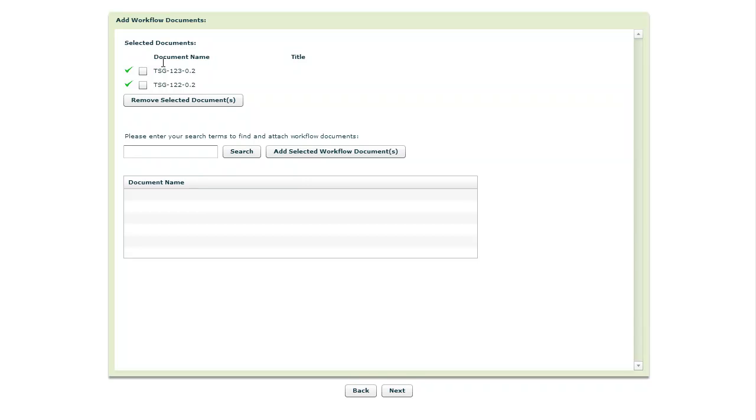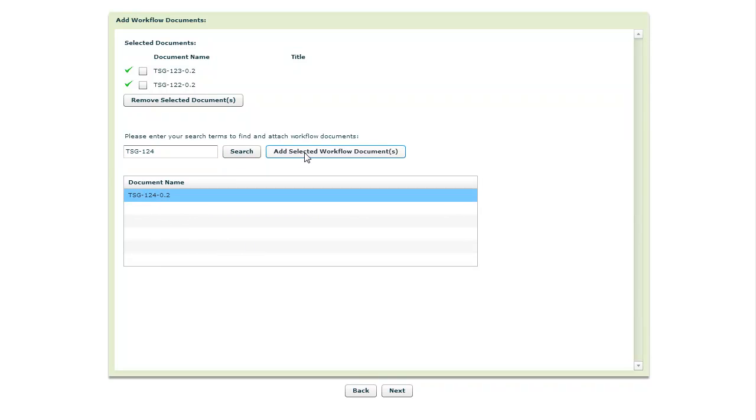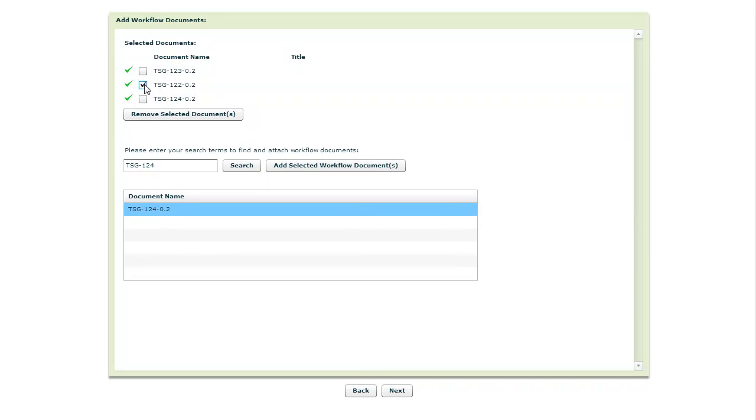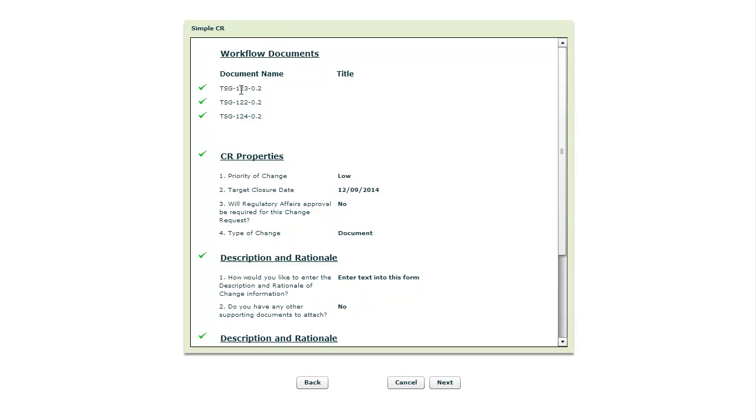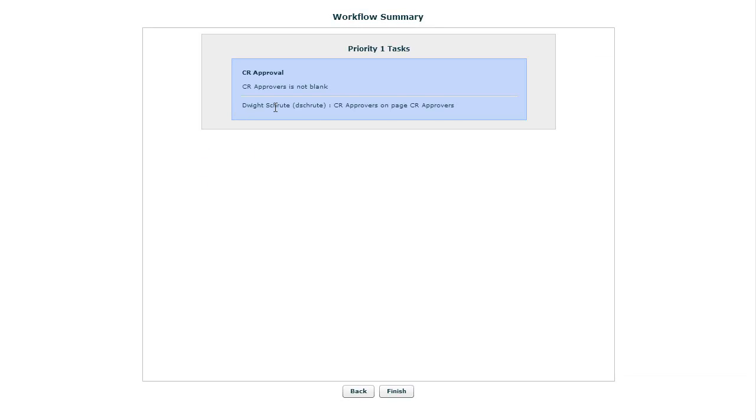I could have done this a different way and either created the form without any documents or maybe with one, and I could search for our second document, the 124 doc, and go ahead and add that document as well. If I wanted to remove a document, I could go ahead and do that. I'll just keep those three though, and we can again see I have my three documents and my questions and answers. Now it's going to evaluate my workflow rules, and this is just very simple.